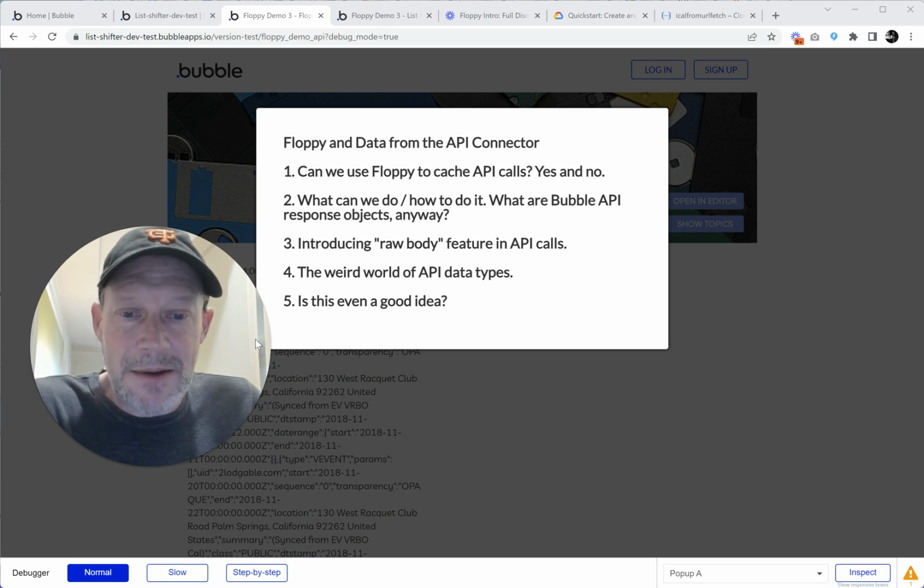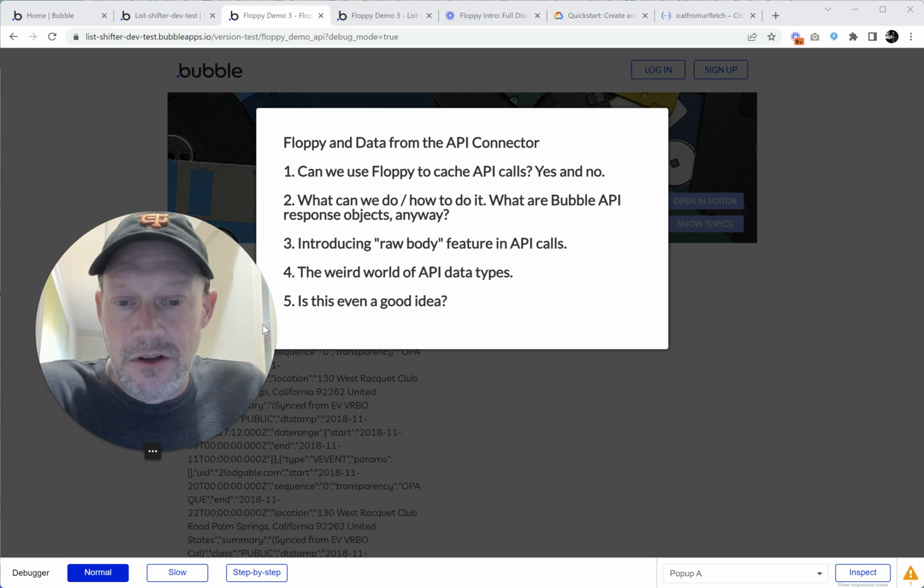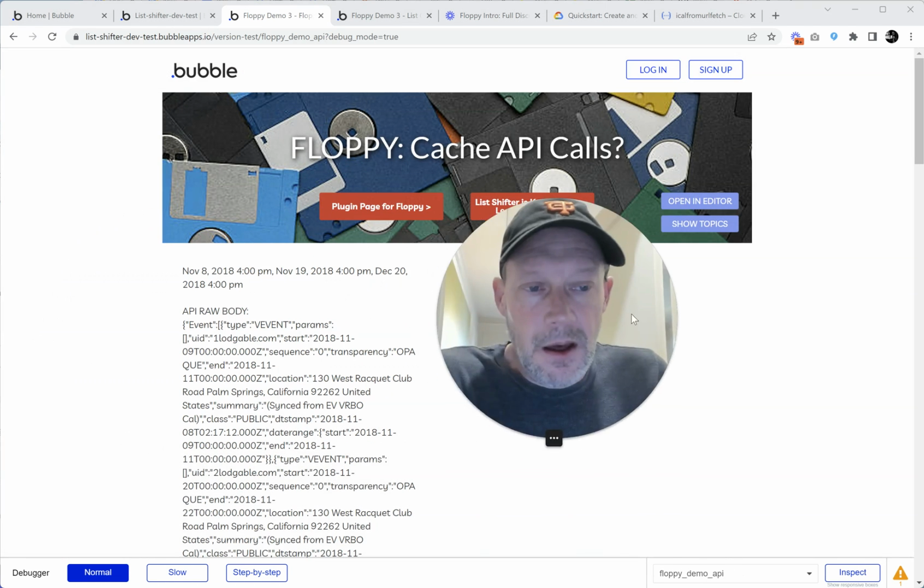And then we'll probably talk about the weird world of API data types, or what I sometimes call the API ghetto. And then I think we'll try to answer the question: is this even a good idea to do this? That is, try to cache API responses. Anyway, let's see where this goes.